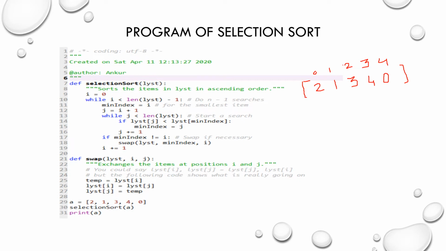What we are trying to say is that in selection sort, as I told you, first we are finding the minimum element from the list, and we are storing its index number in the variable named min index. The variable min index stores the index number of the element which is the smallest in the given list.